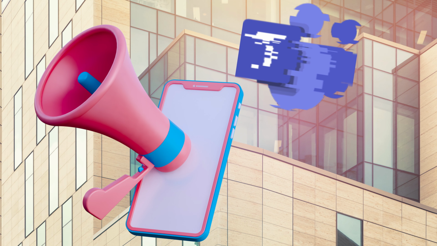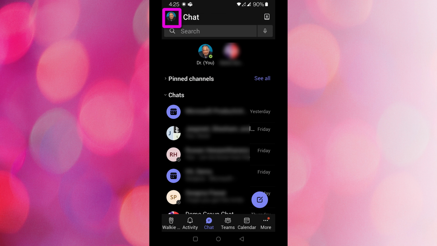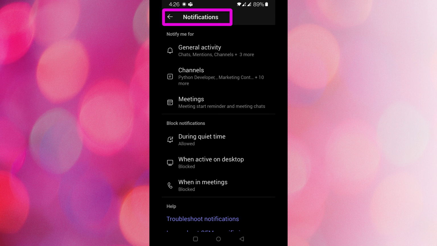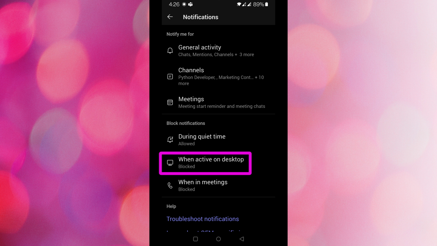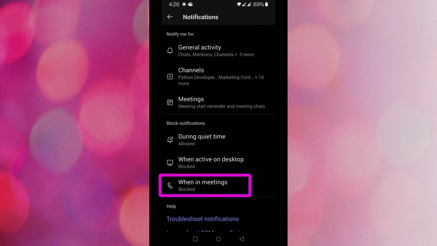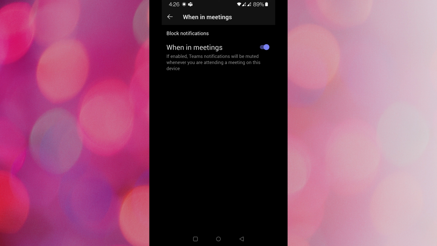So let's see how similar customization can be done on the Teams mobile app. On mobile, when you go to settings, notifications, we have things which are laid out in a little different manner. They are general, activity, channels and so on. Now, first thing you should do is when you have the app open on the desktop, what should happen? Idea is if desktop is open and mobile is always connected, when active on desktop, don't show same notification twice. Shut it off. Another one, very often we connect to meetings on mobile, so when in meetings, shut them off.